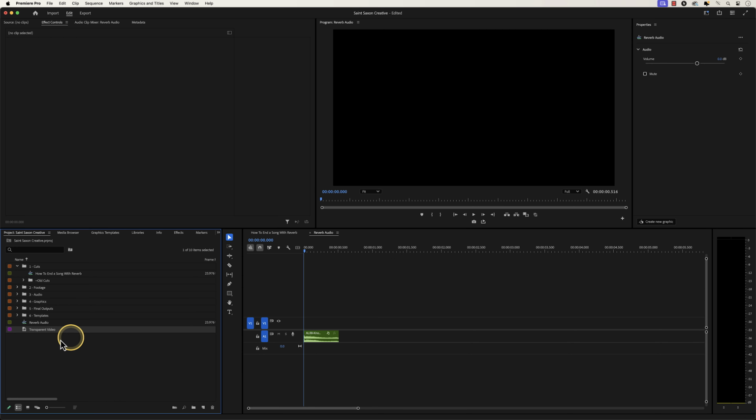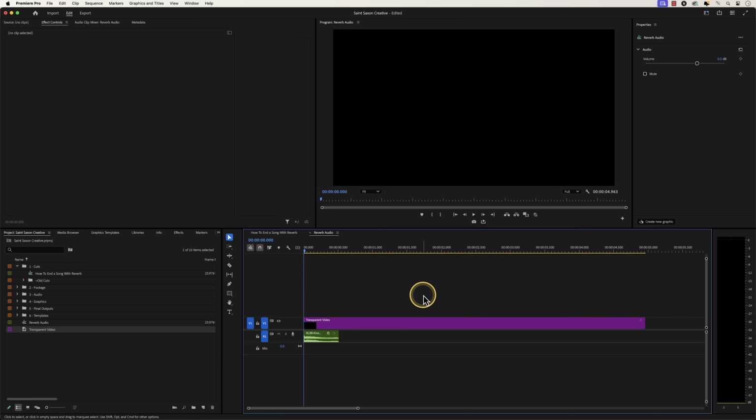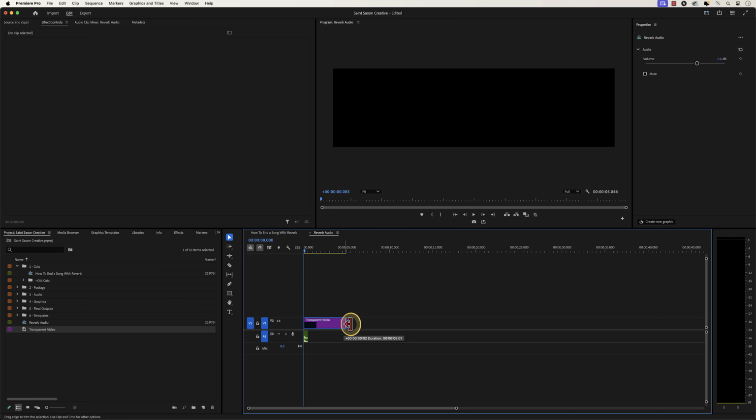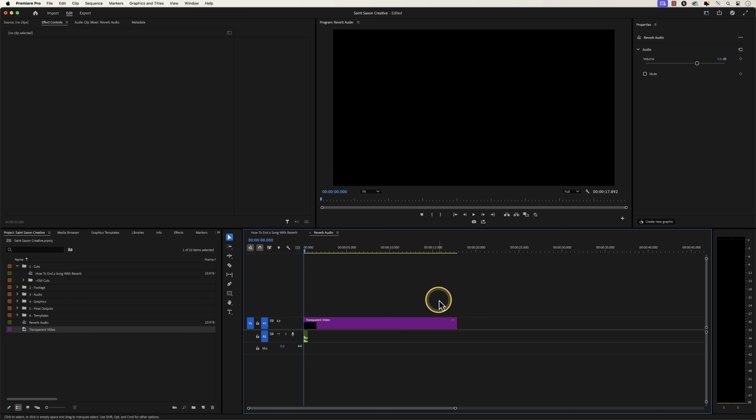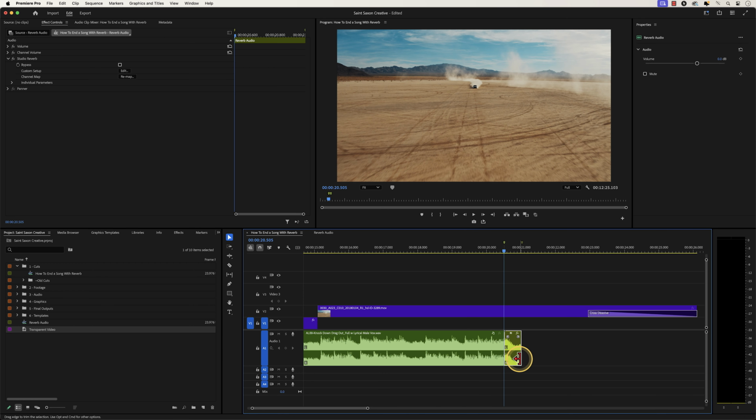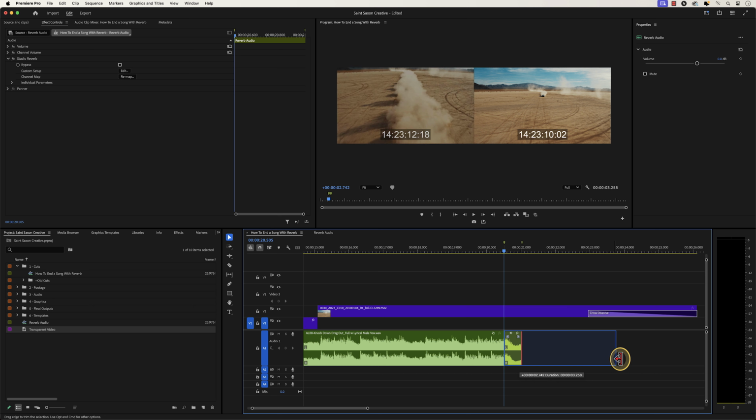The transparent video will appear in the project panel, and drag and drop it into the nested sequence, and extend the transparent video to anywhere between 12 to 20 seconds so that the reverb can fully ring out at the end. Then go back to the original sequence and extend the nested audio clip out.